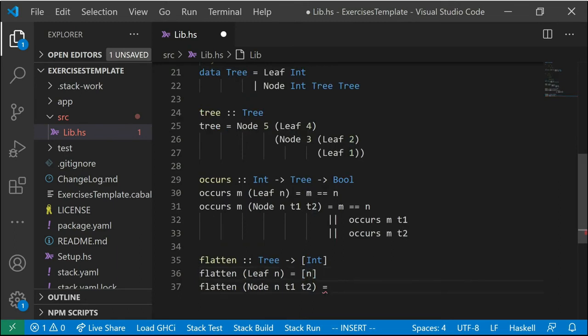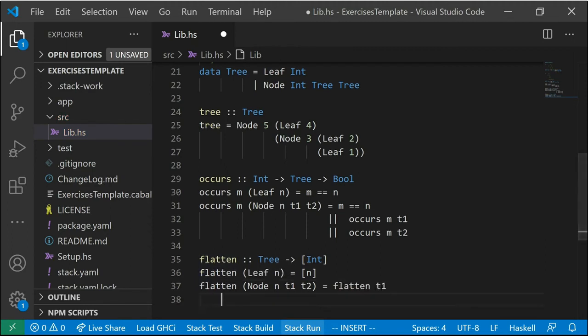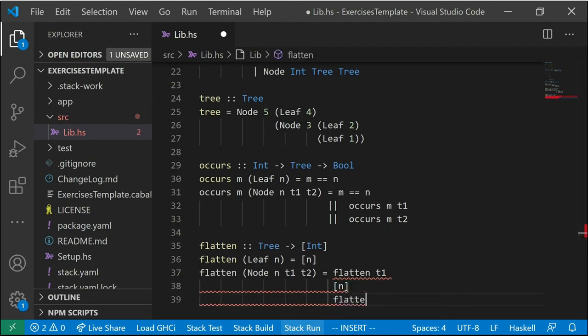Okay, that's pretty straightforward. Now, how do we flatten this tree? Well, first of all, in order to flatten this node, we need to first flatten t1. So we need some way of flattening this tree. You guessed it, we have it. We're currently defining it. So let's call flatten t1. And then we're going to have the list of n, and then we're going to have flatten t2. And we're going to need some way to put this all together.